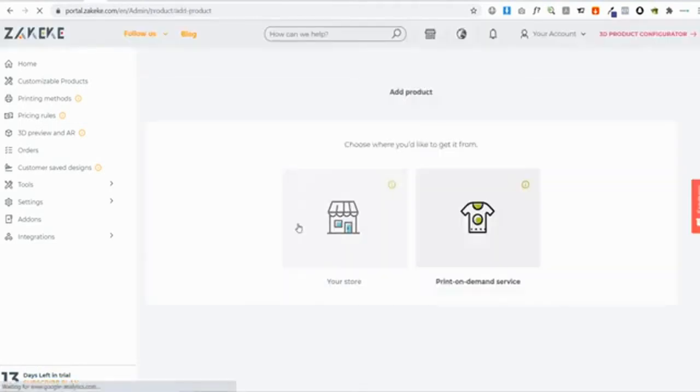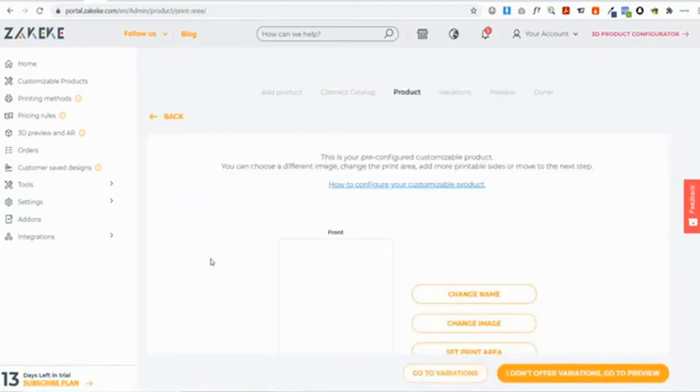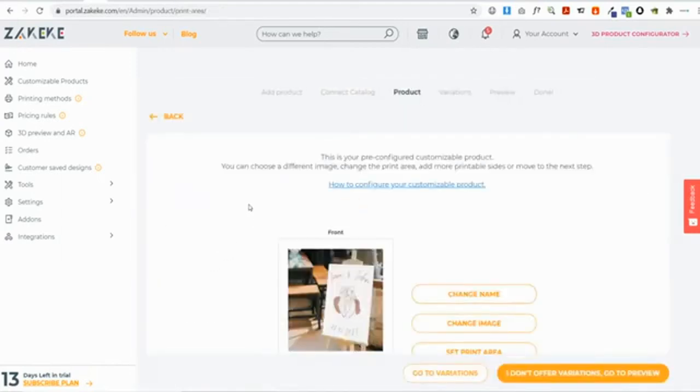Now, once you go and click on this, it's going to say print on demand service or your store. So we've already imported the product to our store. So we're going to go and choose your store over here. Now we are going to go and see that first product that we just imported from thisnew.com. So we're going to go and choose this product to configure and add personalization to.